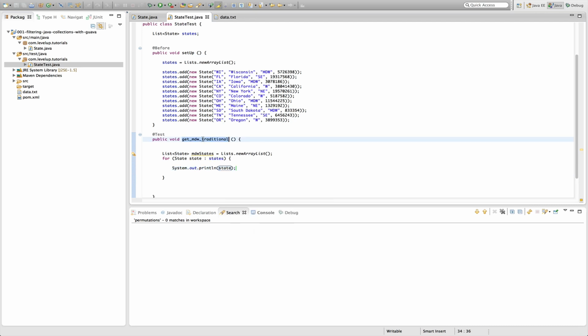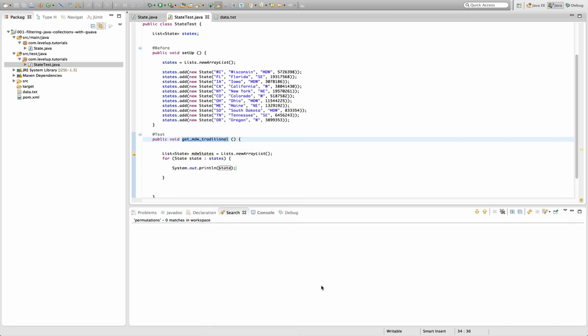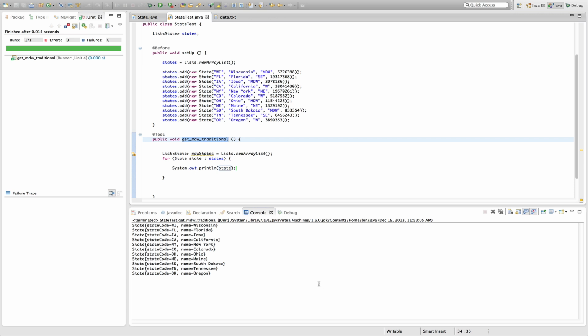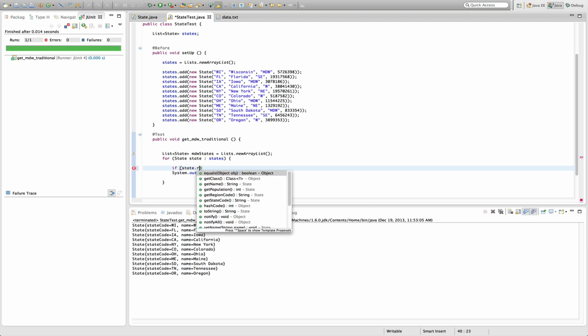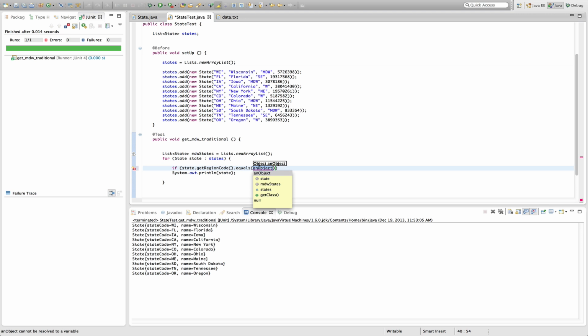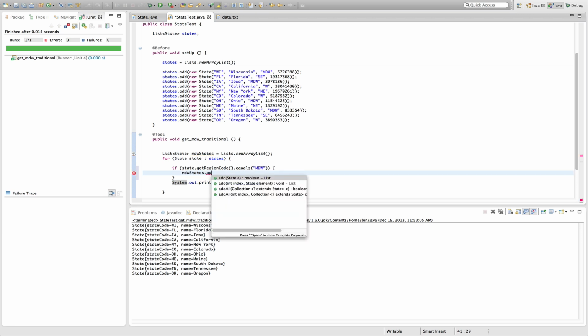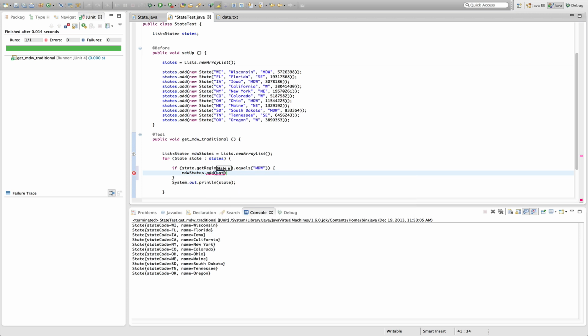Okay, so let's go ahead and run this and see what it does. And like we expect, it'll just spit out the states that are there. So now we want to add an if: state.getRegionCode().equals, and we'll say, is it Midwest, MDW? So that's great. And then we'll probably want to add that to our midwestStates.add, add our state. Oops.